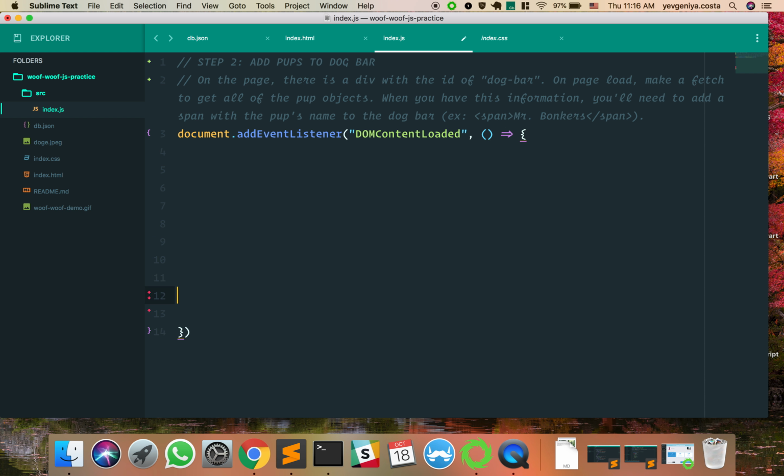How we start off. We'll put all of our code in here. So, what are we trying to do here? Be more specific. Step 2, add pups to dog bar. That's what we're trying to do here, right? We've got to make a div that shows us all of the dogs. Make a fetch to get all of the pup objects.